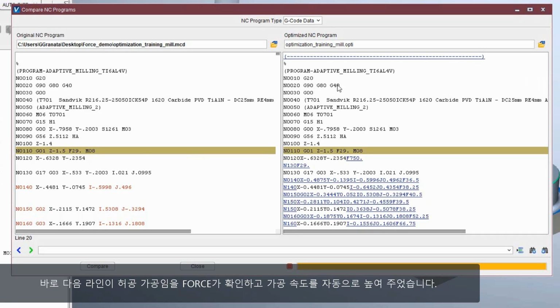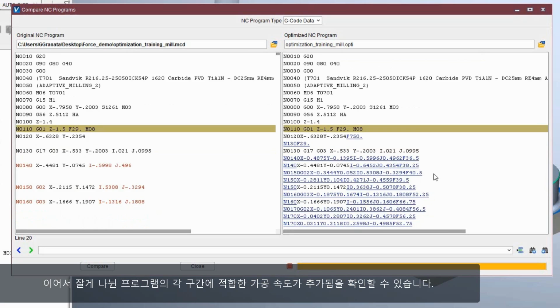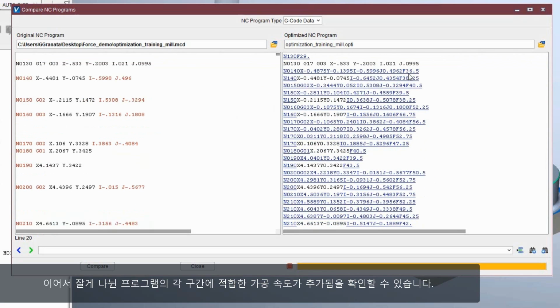In the optimized side of things, we see that as well, but then the tool was in error, so it was increased automatically by force optimization to 750 inches a minute while the tool's moving in air and not removing any material, and then slows down prior to engaging material. But after that, look what happens with all of the feed rate scheduling that goes on and block breakup.